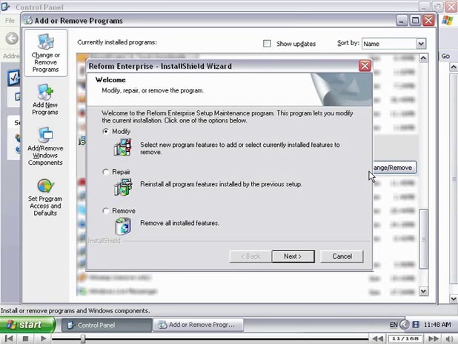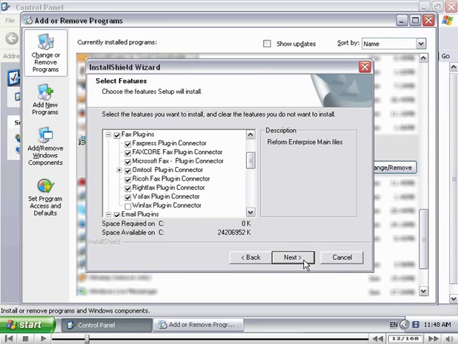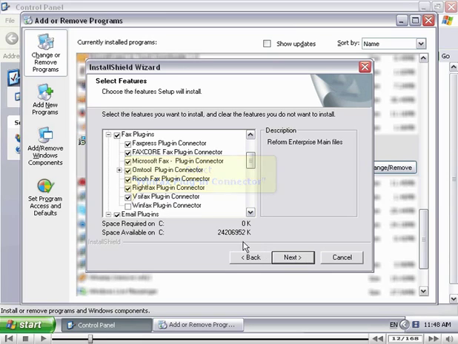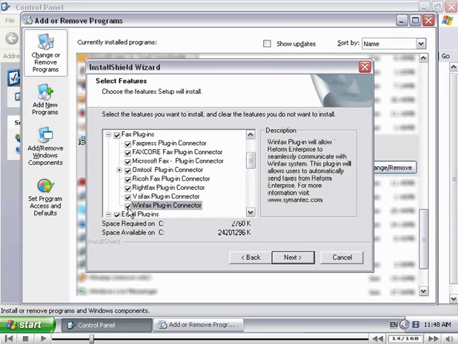A maintenance window will appear. Make sure Modify is selected, and then click on the Next button to continue. Scroll down the list of features until you locate the Winfax plugin. Click on the Winfax plugin. Click Next to begin installing the fax plugin.